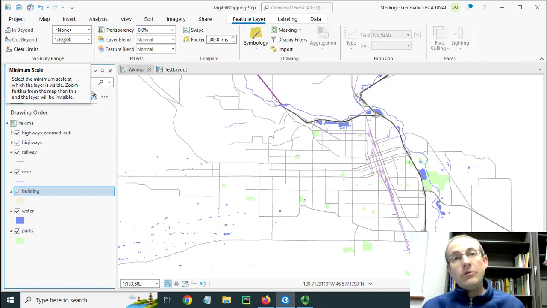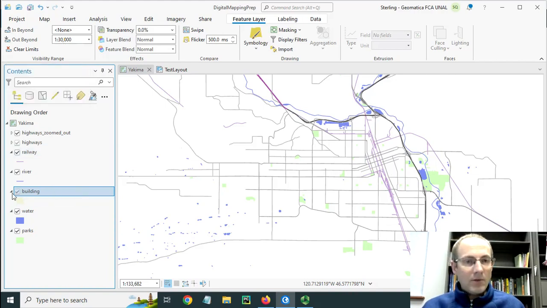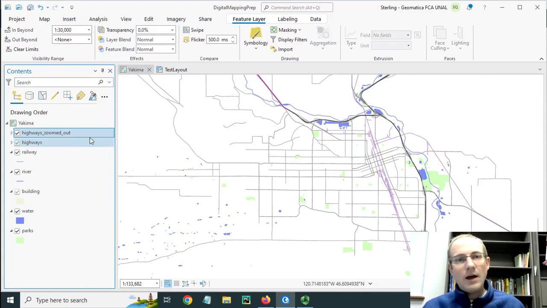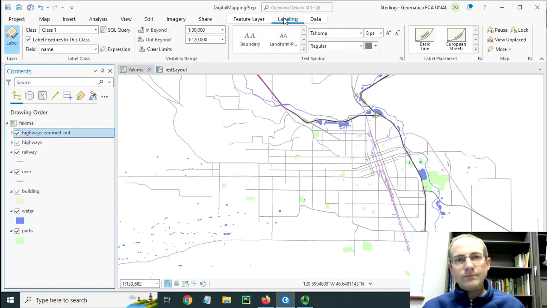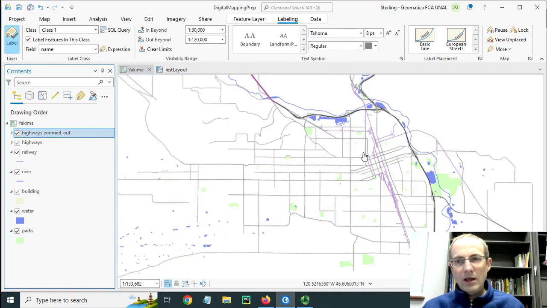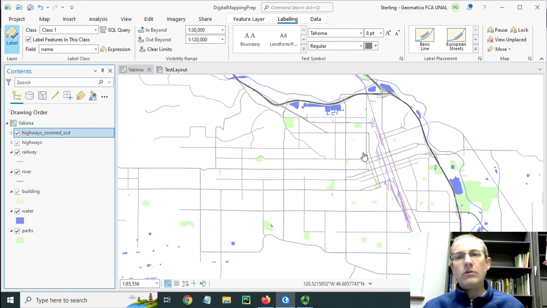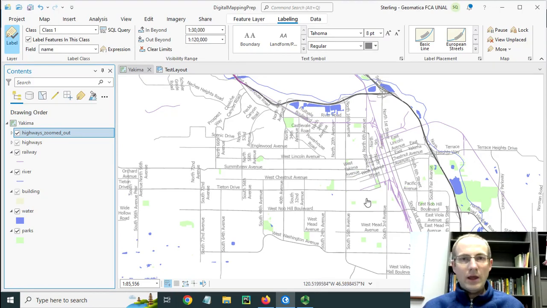Now you can do this with labels too, and this is important to point out. I don't have any buildings labeled, but I do have some highway labels. In fact, here, if I highlight the highways layer that's visible now zoomed out, and I click the labeling, you will see that I've turned on labels to label based on the street name. And those will start appearing when I get between 30,000 and 120,000. So right now I'm at 133. If I go in just a little bit here, you should start seeing labels on these major roads.